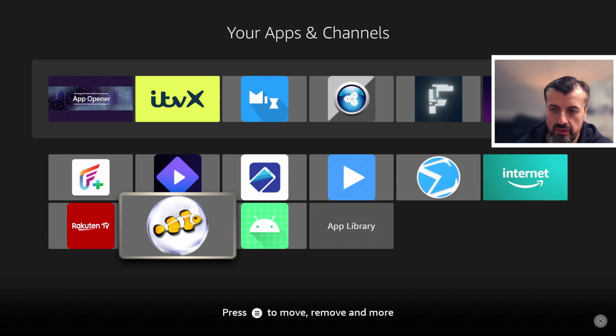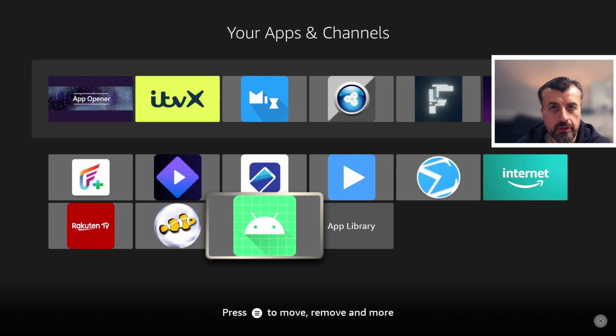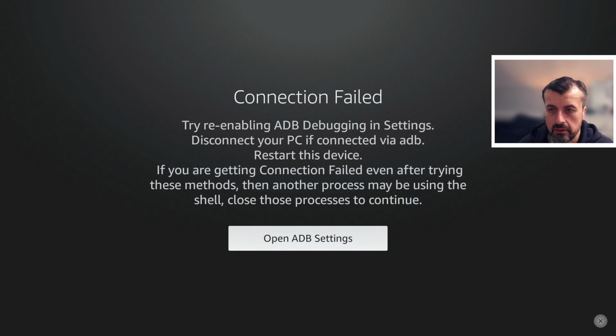Here is the custom screensaver, and here is the Screensaver Manager. Now you may notice that it doesn't have an icon or proper icon, but that won't stop or break its functionality. Now, when I start the Screensaver Manager, I'm hoping we will see an error. And there we are. And this is basically because Amazon blocked local ADB access.